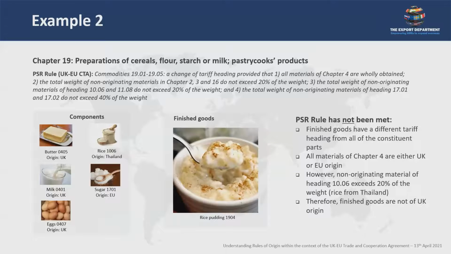So in the food preparation here, we've got rice pudding. So that falls within chapter 19, and here the product specific rules are a lot more in depth. So it's basically saying that you can have a change of tariff classification, provided that, so it's got some provisions in there, that all materials of chapter 4 are wholly obtained. So they're kind of like those dairy produce, so that milk and that butter has to be wholly obtained. Now it can be from the EU or from the UK, because we've got that bilateral accumulation, which is great.